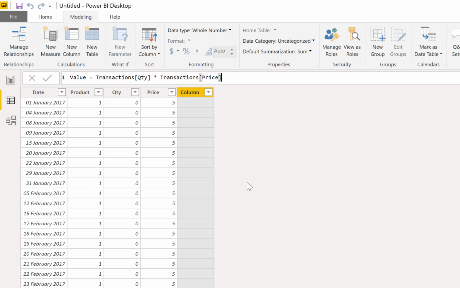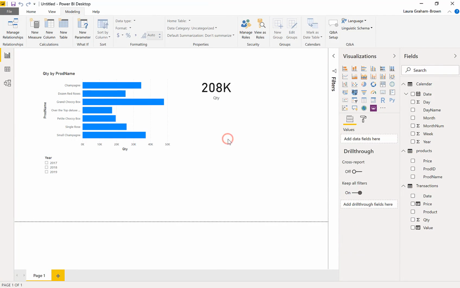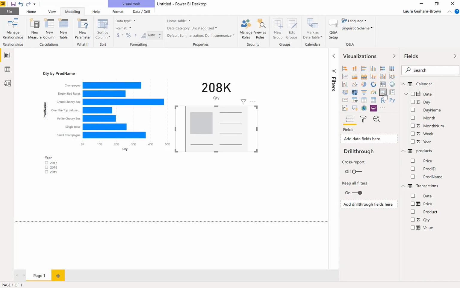So when we press return, we get a value column there, which is regarding the value of that transaction. So let's go back into our visualizations. And let's just add in another card. And what we're going to do is under our transactions, there's my value column and I'm going to click onto there. And there you are, it's done a very fast sum of 2.2 million.